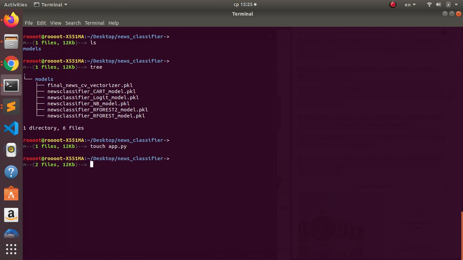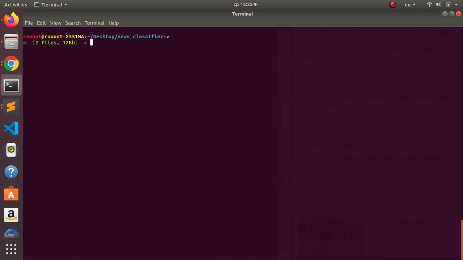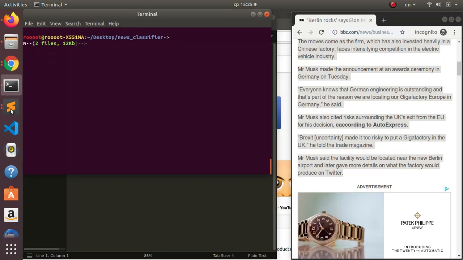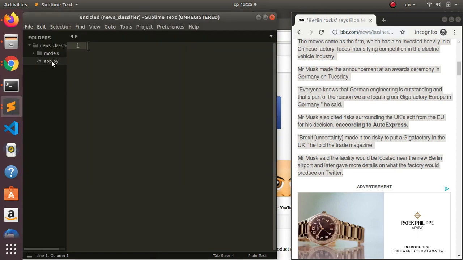So let's create a file called app.py. It's going to be the file that you are creating. Very interesting. And then we open our Sublime. So let's see. So this is our Sublime. So I come to my Sublime. I have my app.py file here. So this is where we'll be working and doing all the various logic.